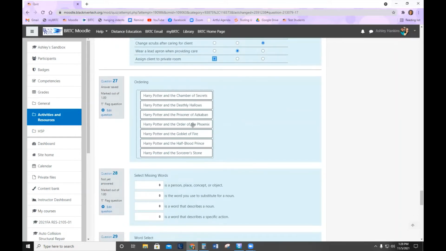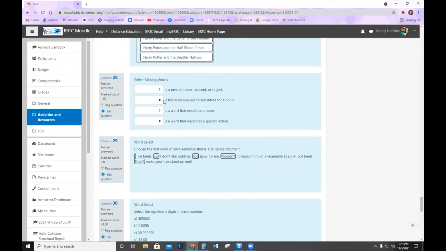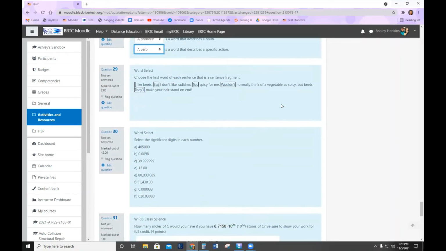Ordering, you just put the things on there in order, and it's just a drag and drop type thing. Select missing words. Oh, I didn't mean to put the same one on all of them, but that is what it is. Word select.